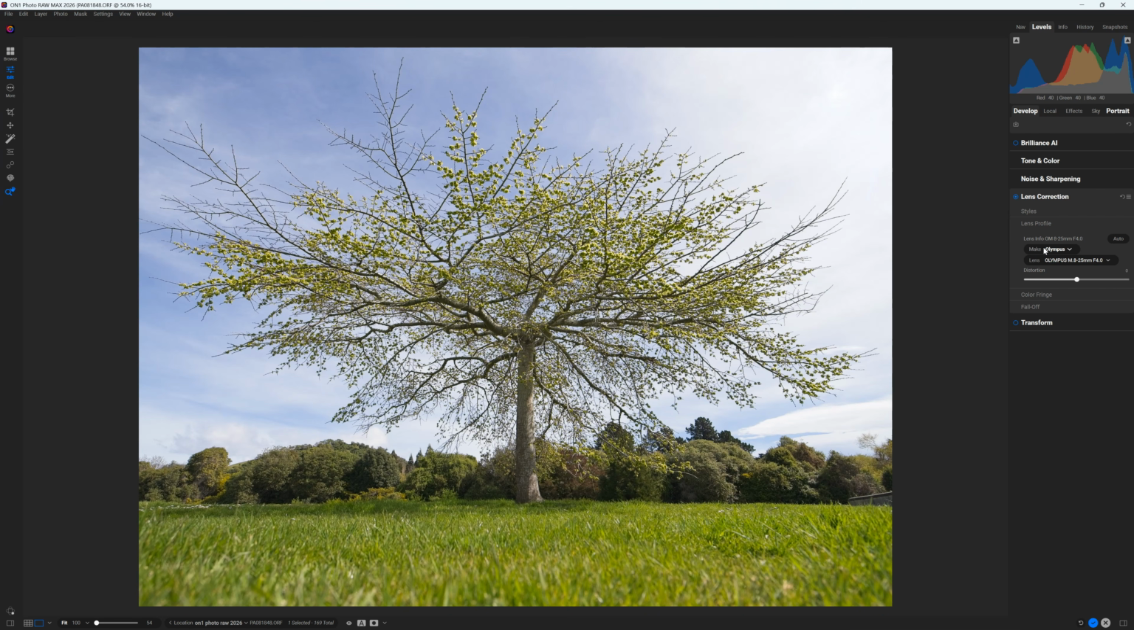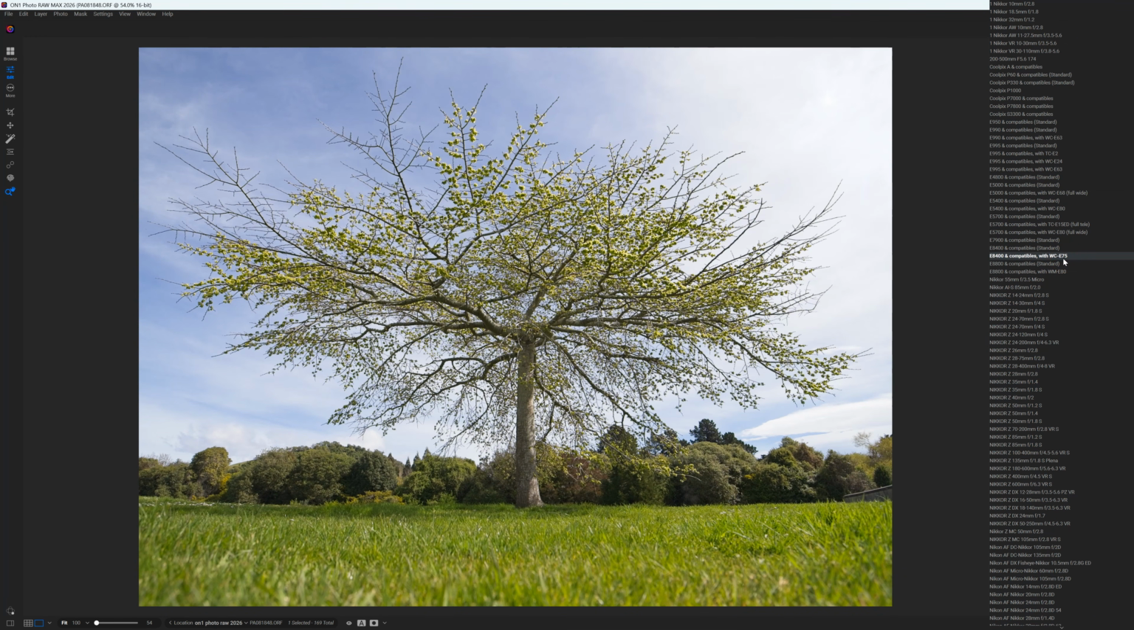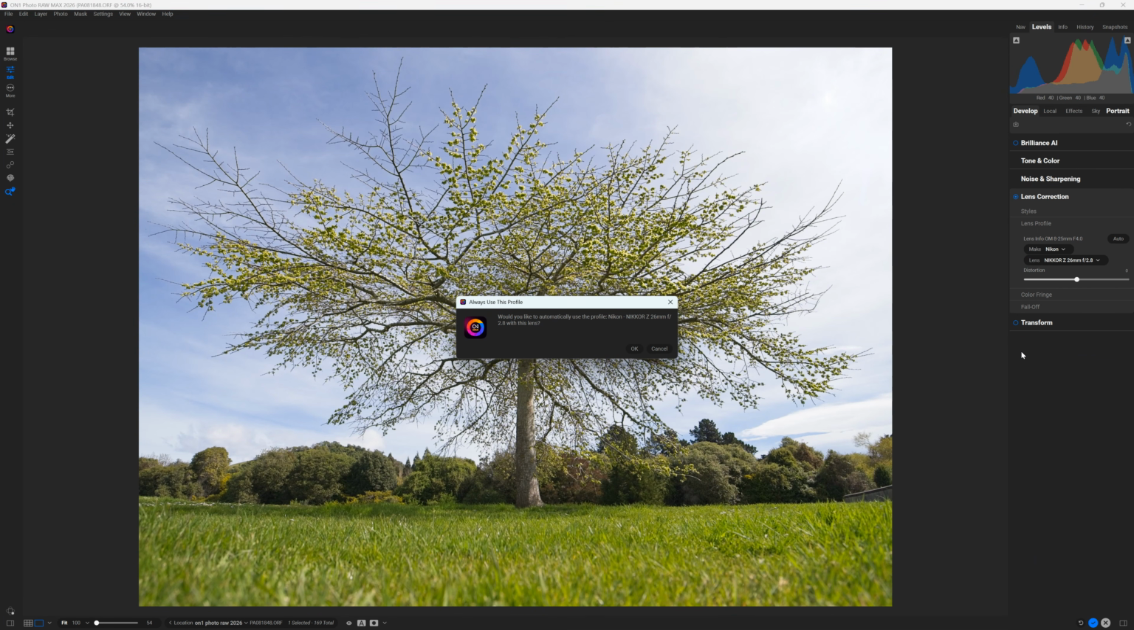So we just go to the make, so say Nikon, and then we can go to our lens, say 26mm f2.8. And then if we click OK here, it will forever assign this profile with this lens type in your metadata. So this is a one-off task and it's well worth doing. But for now, I'm going to hit cancel. I'm going to click auto.